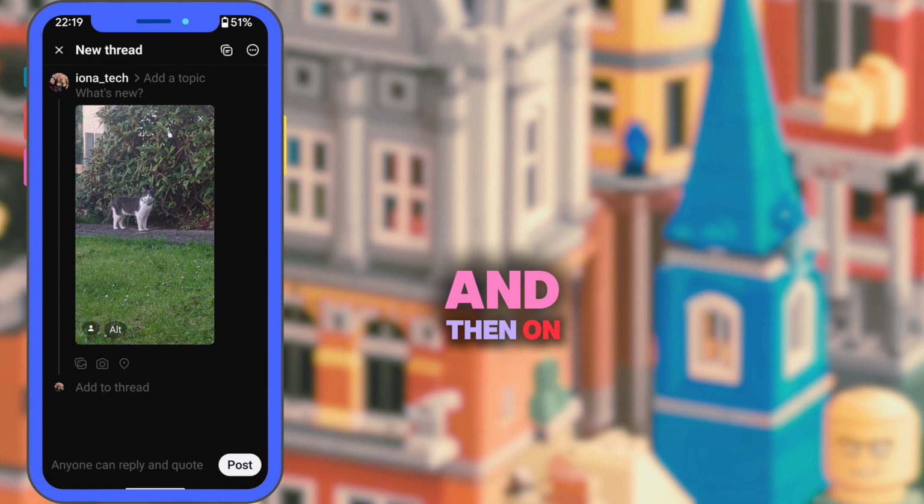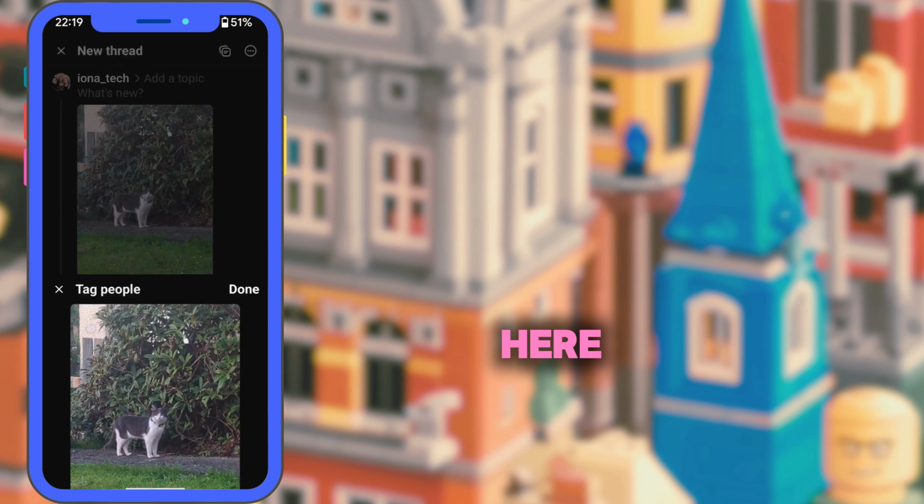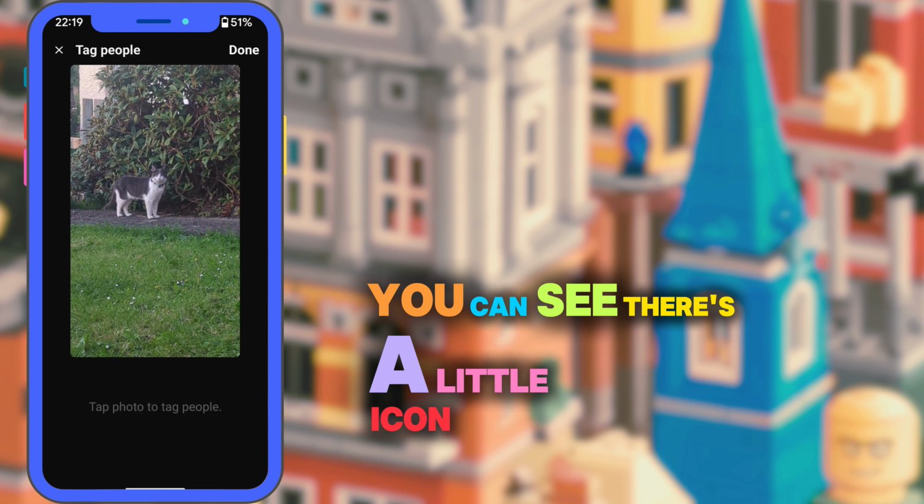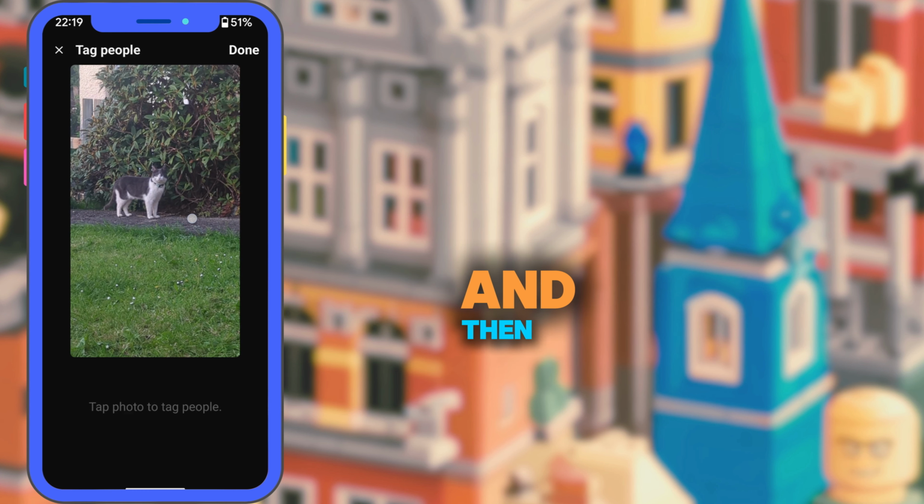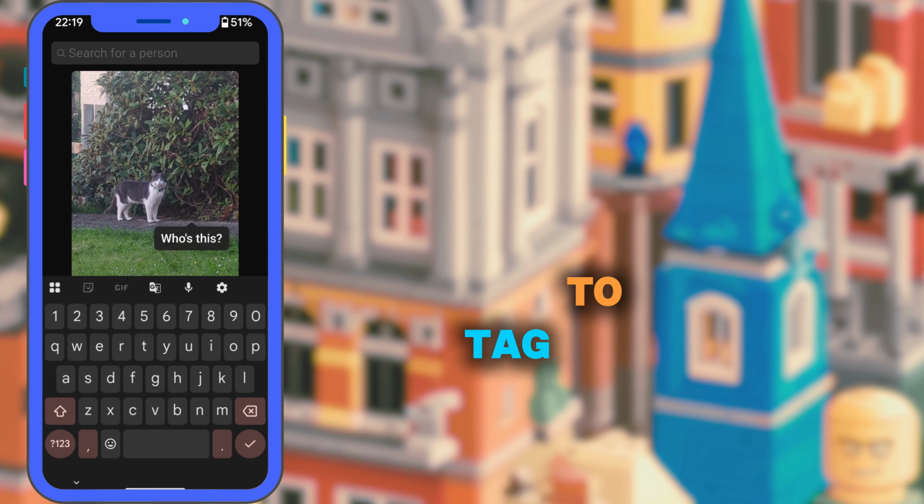And then on the bottom left corner here, you can see there's a little icon to tag people. And then just tap on the photo to tag someone.